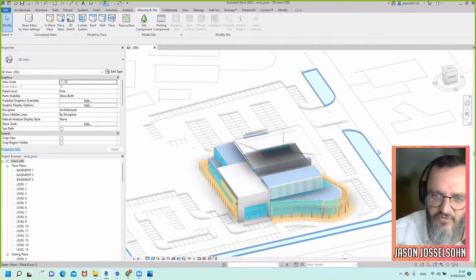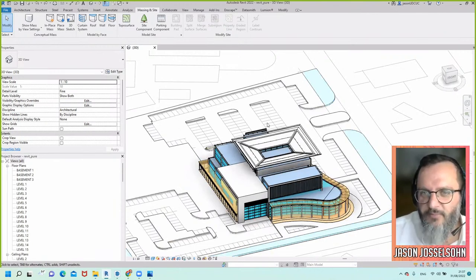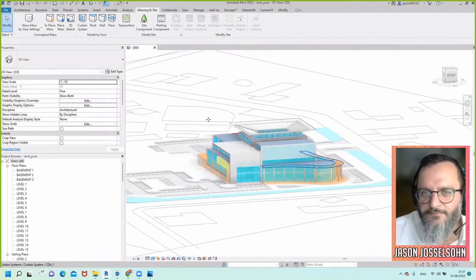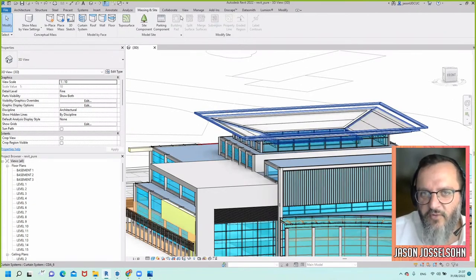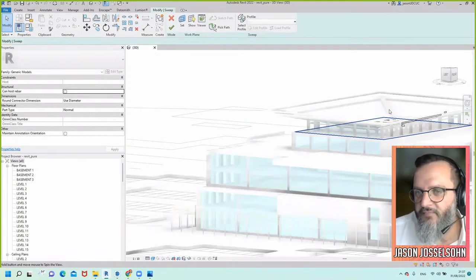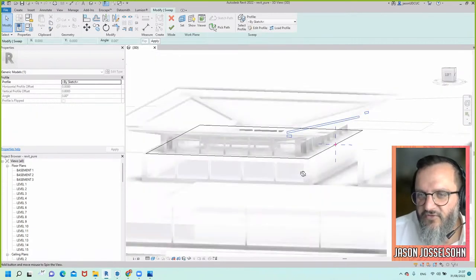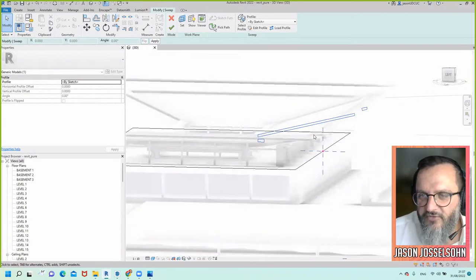So once I'm finished with this process, I also use a lot of sweeps. Now, a sweep is obviously, if you take a look at this, we can create a sweep for a roof. Now, you'll see there's a profile here. And this profile latches onto the actual original massing geometry.